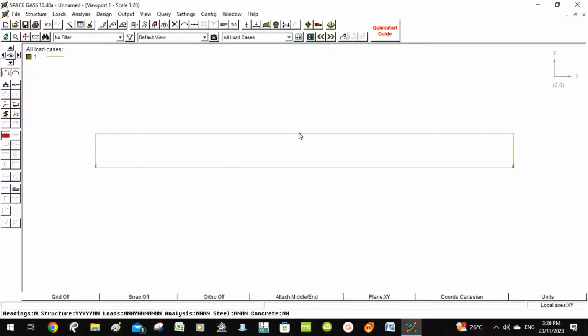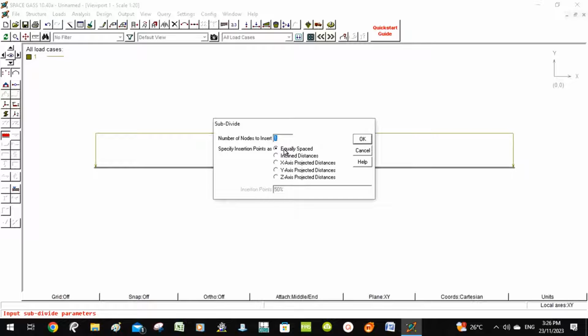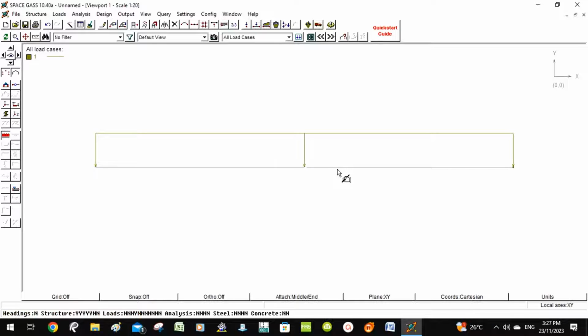Now, this is a simply supported beam, so most likely we will be interested in the results at the center of the beam. Why? Because deflection will be maximum at the center of the beam, and the bending moment will be maximum as well. Shear will be maximum at the ends. So what do I need to do? I need to break this beam. I click on it with the left click, then right click again, and say Subdivide. I want to subdivide it in equal spaces so that the maximum will be at the center. Press OK. I have one beam, one member, but two elements, just so that I can find the results of the deflection and bending moment at the center. That's all we need to do.